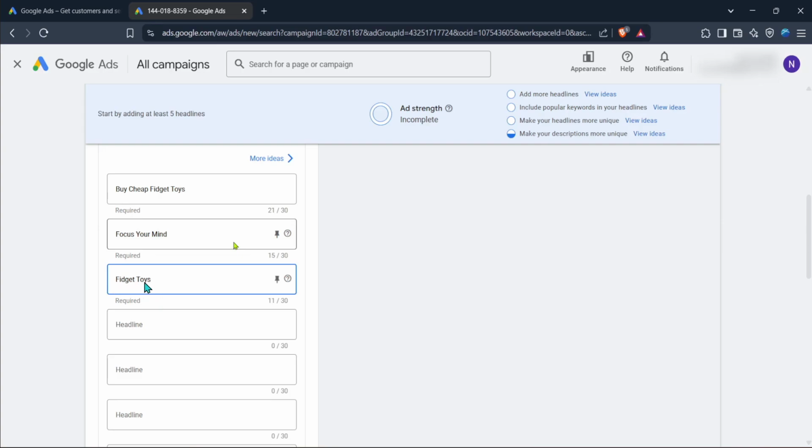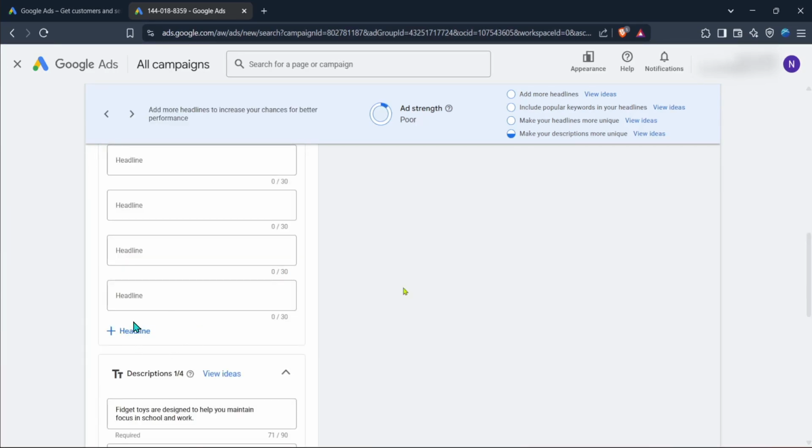Another key point is alignment. Make sure your ad copy, keywords, and landing page all match the same intent. If someone searches for a specific product or service, they should see that exact offer in your ad and again when they land on your page. Consistency builds trust and helps improve both CTR and conversion rates.